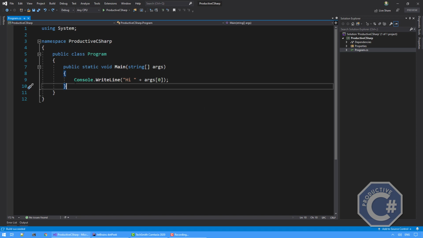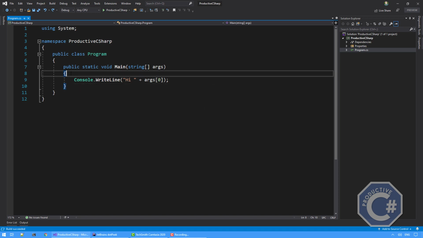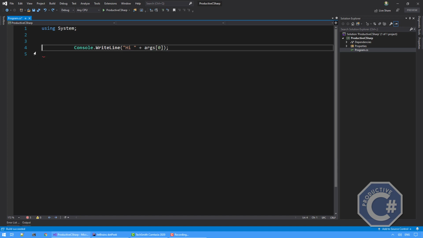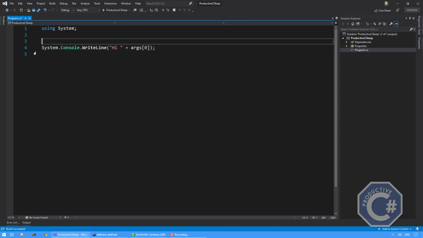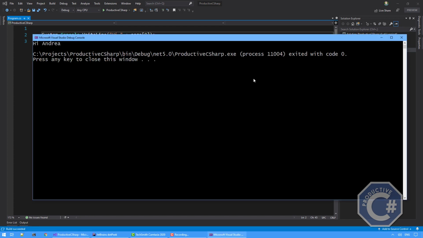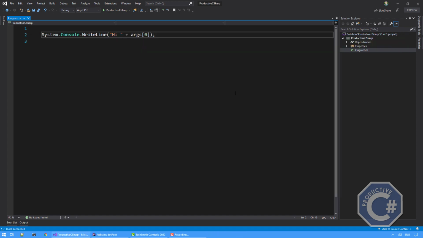Let me show you. What I can do in C# 9 is just simply remove all of the code around the Console.WriteLine, and I can just use System.Console without even using the using statement and basically have the same exact code written as a single line of code. That is pretty amazing. I can still build and I can still run the code, and it's effectively working exactly in the same way as before. But now the code is just a single line.